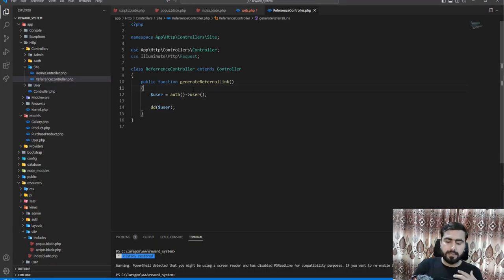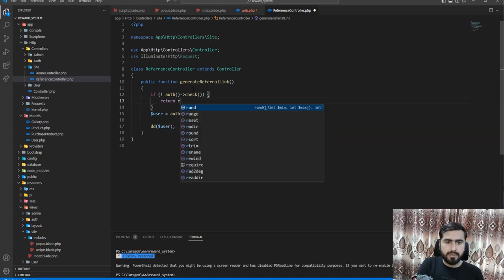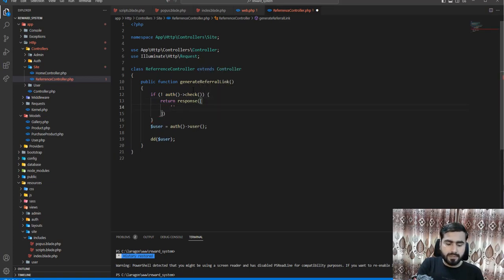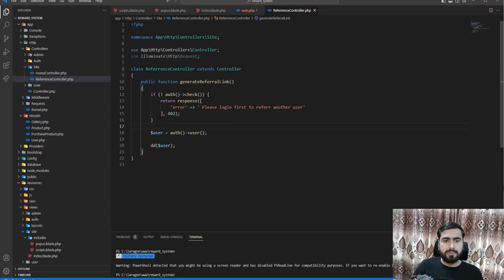So before this, we will apply a check that if the user is logged in, then we are able to click on this generate link. Auth check is going to check whether the user is logged in or not. Then I'm going to add the negation to return a response, and the response would be an error: please login first to refer another user, right? And the status would be 402, or yes, 402 is fine, and after this we will implement the rest.